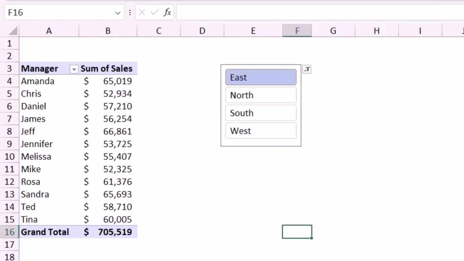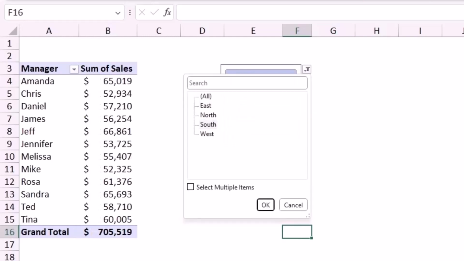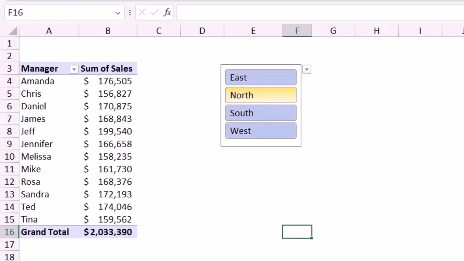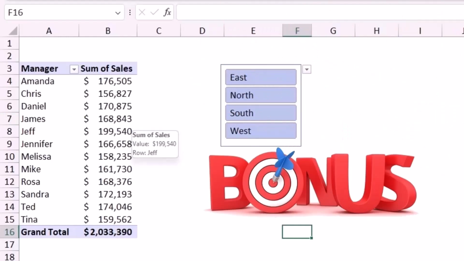If I click on the down pointing arrow one more time and I select South and then I hit OK, my pivot table is filtered. I can filter from the drop list, I can filter from the slicer, and I can reset the slicer by dragging. Note, because I created the second pivot table by copying the first one, then automatically the slicer is connected to both pivot tables. A bonus tip for you.